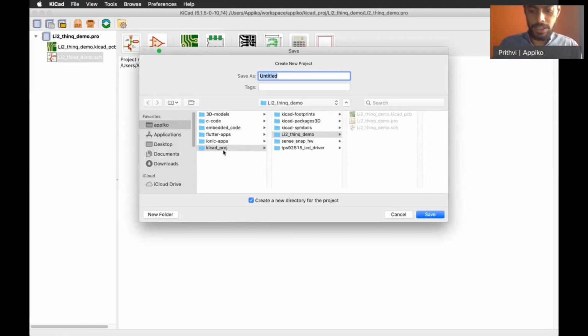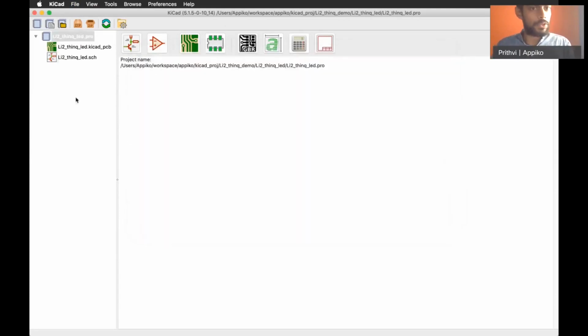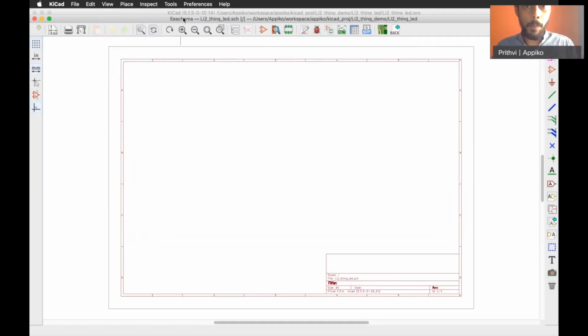We'll name it Li2 ThinQ LED project. As you can see, you get a schematic and a PCB file when you create a new project. We'll open the schematic one.